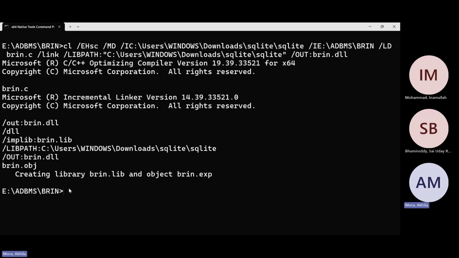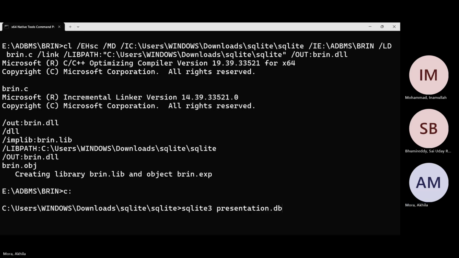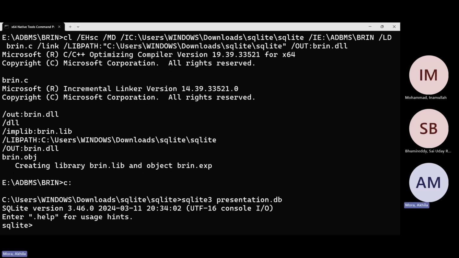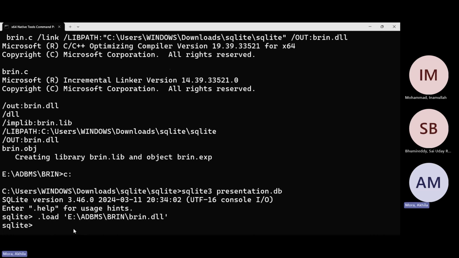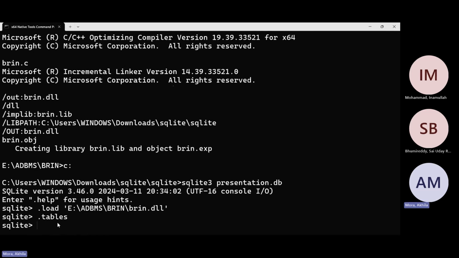Now we need to go to the SQLite terminal and load the BRIN.dll file. Now first we need to load this BRIN.dll file. It is loaded successfully. So you can see there are no tables for now. So I am creating a table COVID.